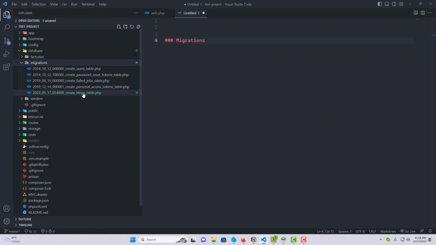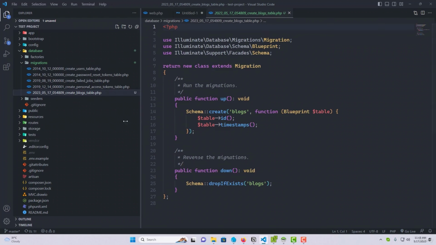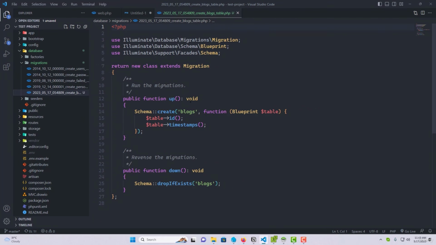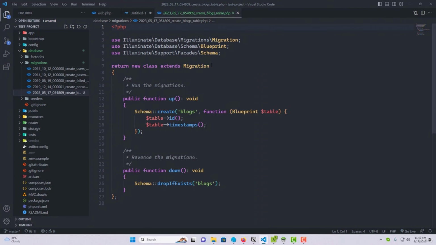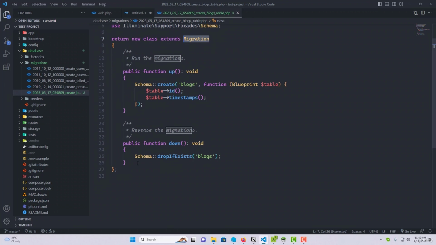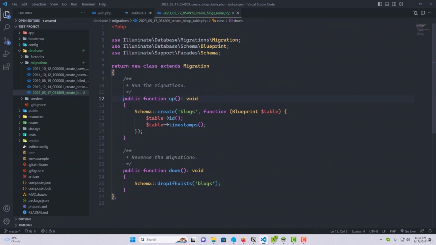right? Okay, let's open this one, and as you can see, we have a class. Basically it is returning a class which is extending the base migration class. After that we have two methods here. One is the up method, the second is the down method. Okay, look at the up method.